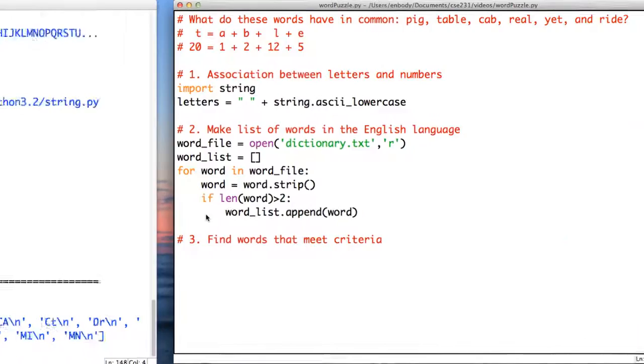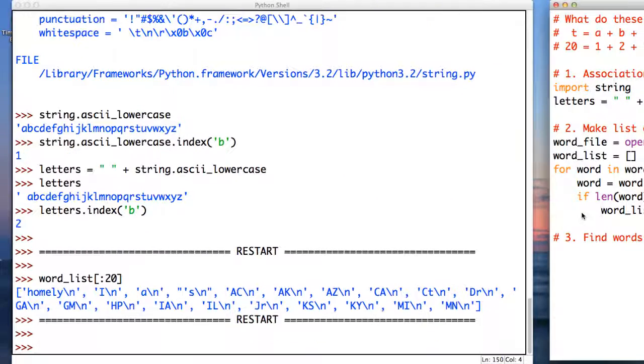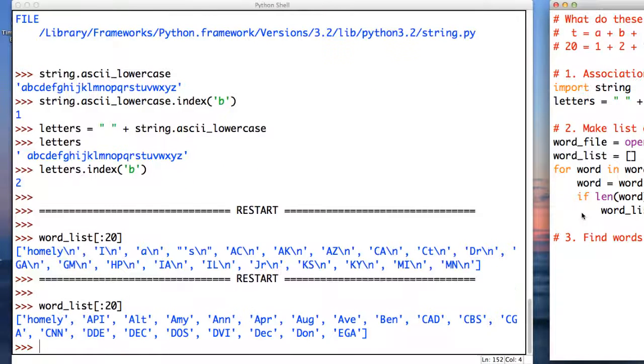Now let's try this out. We've done a little bit better here, and I've gotten rid of the carriage returns, and now I have some longer words.